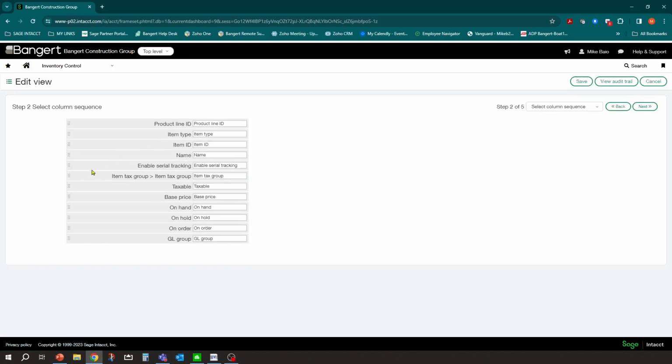And now it says, all right, well, what order do you want them in? And what do you want to call them? So you can move these up and down. And you can rename them. If you don't want to call it Item ID, you can call it Inventory Item ID. Item name. You can change that description in there.